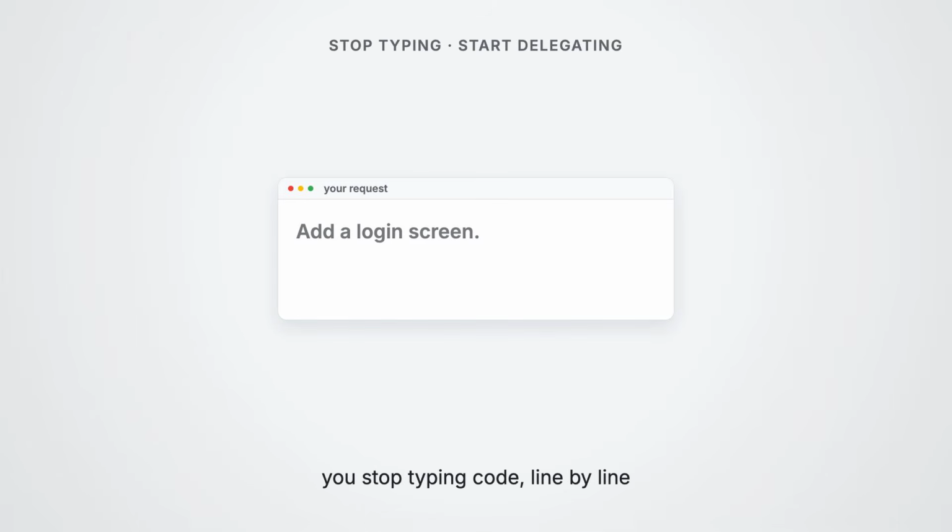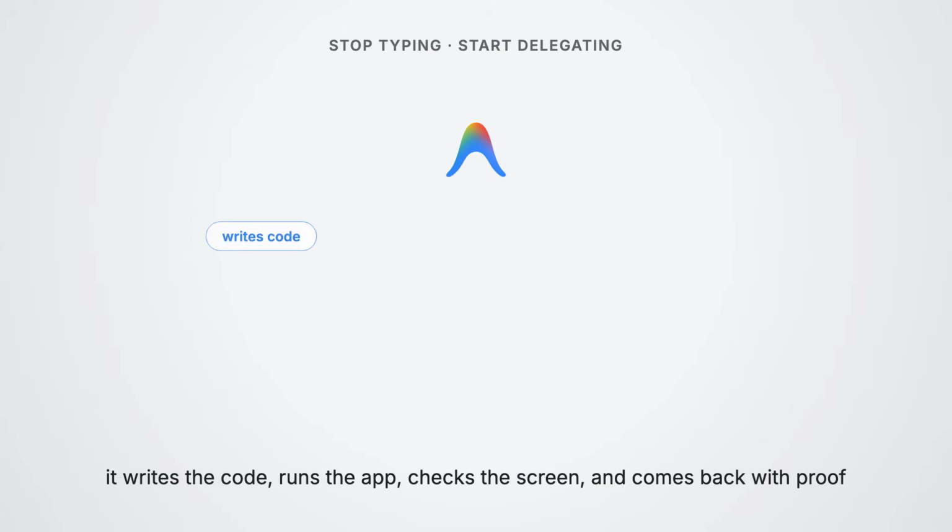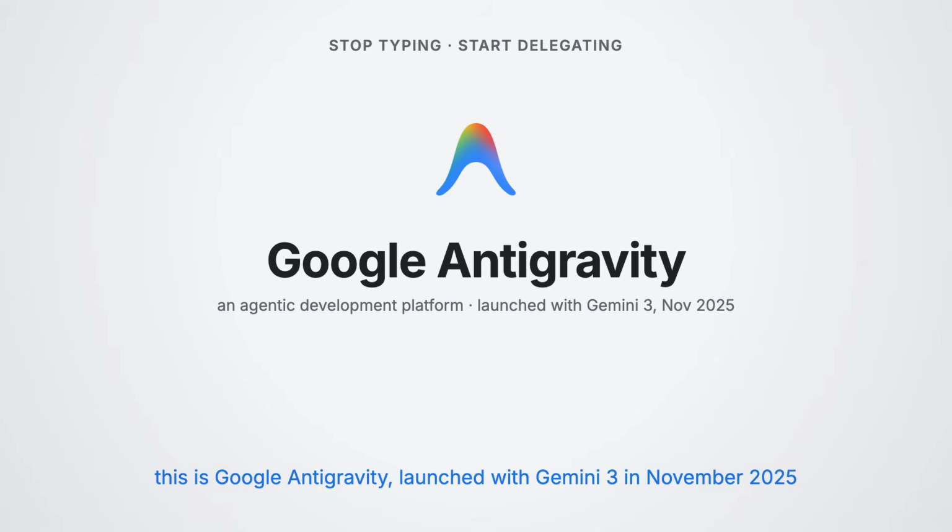Imagine you stop typing code line by line. Instead, you say what you want. Add a login screen, test it, fix whatever breaks, and a worker goes off and does it. It writes the code, runs the app, opens a browser to check the button actually works, and comes back with proof. That is the idea behind Google Antigravity, which Google launched alongside its Gemini 3 model in mid-November of 2025.